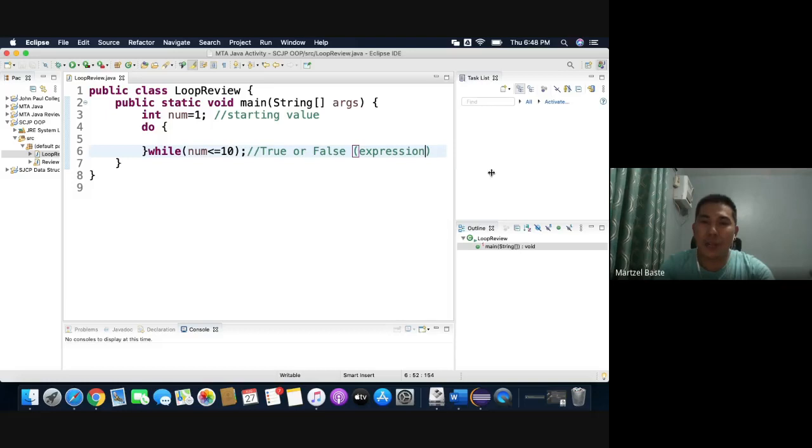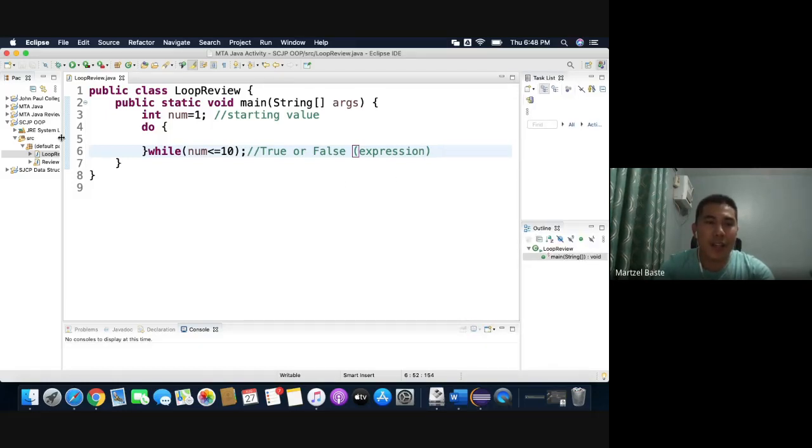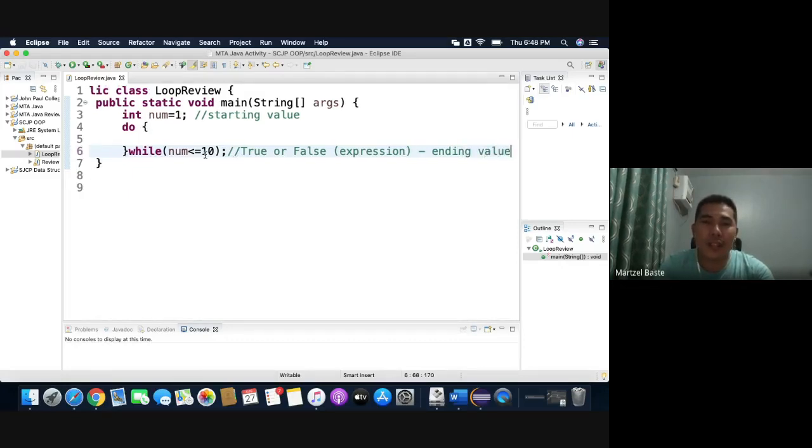I hope familiar ta ng true or false. This is common. This is actually discussed sa logic gates, even during our elementary, sa mathematics nato, the evaluation of expression, true or false. Then we have the starting value, where to start. This expression, which for me I will call the ending value. Kung mapansin nato, ang value nato is 10, therefore the ending value should be expected to be 10.